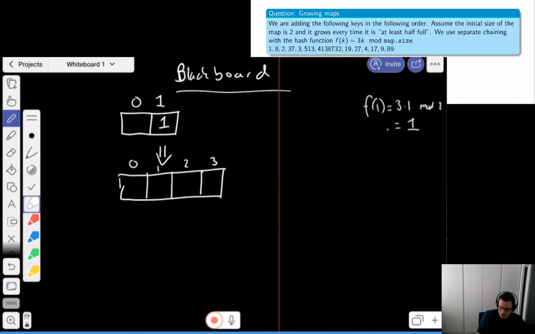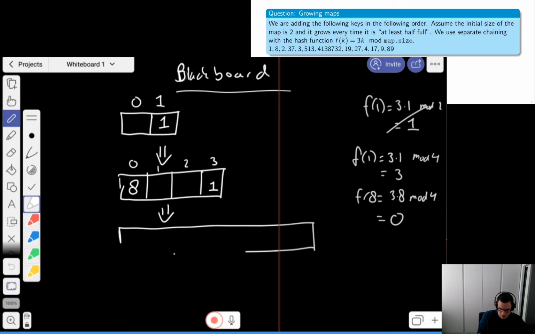We need to rehash this. So f of 1 is now 3 times 1 modulo 4 is 3. So the 1 goes here. And now we can add the next one, f of 8. That's 3 times 8 modulo 4. That's 24 modulo 4, that's 0. So 8 goes here. Now we are half full, so we need to double in size.